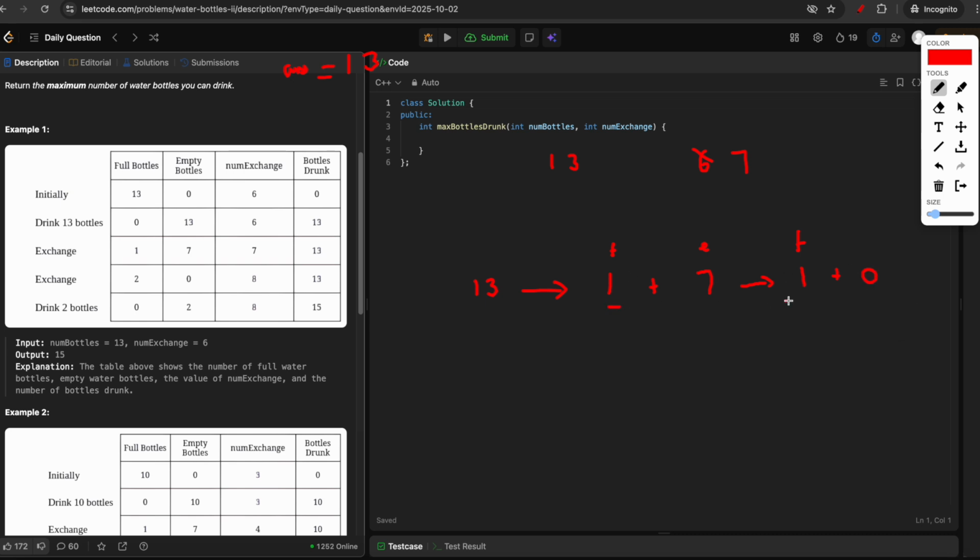So you drink these 2 full bottles, so in the answer you will add plus 2. And this will produce 2 empty bottles. After this exchange, you also have to increase the exchange rate, so this becomes 8. Now you have 2 empty bottles, but since the exchange rate is 8, you can't exchange these bottles. So your final answer will be 13 plus 2, which is 15.